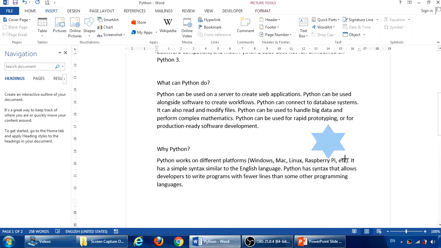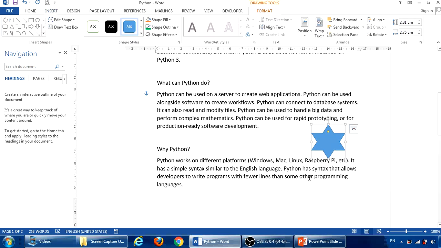So this is the shape that I've inserted. We can see we can make it smaller or we can make it bigger. Also, we can use this yellow small box. If we click here, we can get different angles. So like this.